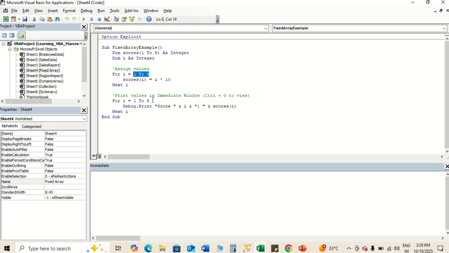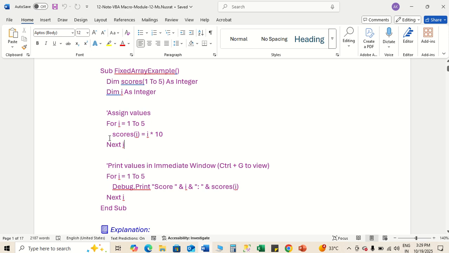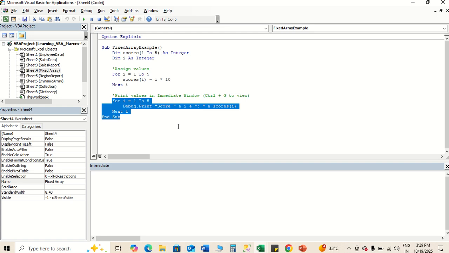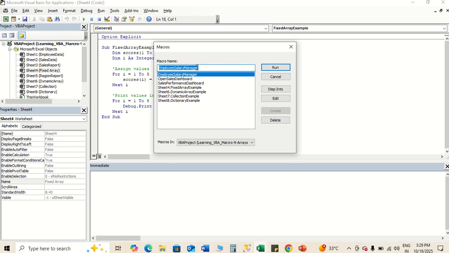And to print, an immediate print. So for I equal to 1 to 5, Debug.Print score, it will print into the debug. This program is only for printing into this window, not in the sheet. I don't want to print on the sheet. So whenever I run this, it will show here, similar to VS Studio, which is used to run the Python code. Simply run this code. It's asking for which program. The program name is fixed array.